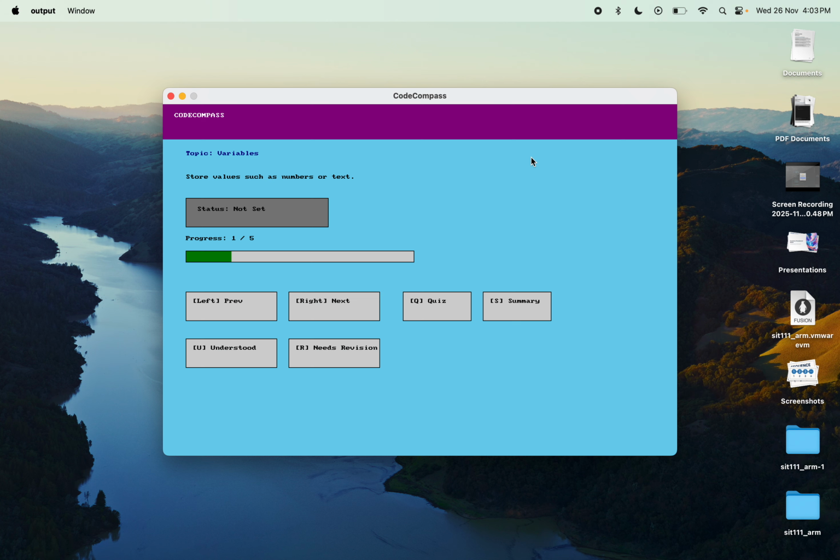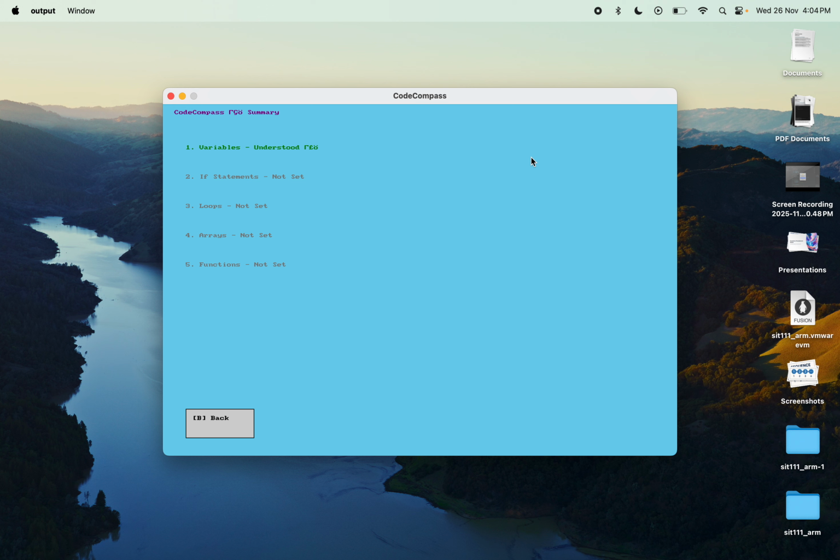So the score is 3 out of 3, and based on the quiz we can mark our status as understood or needs revision. I got 3 out of 3, so I can mark it as understood. Then we move to if statements. We can see that the progress bar is also increasing, and we can now test the summary. This basically gives us a summary of how much of the program we have done and what we are doing.